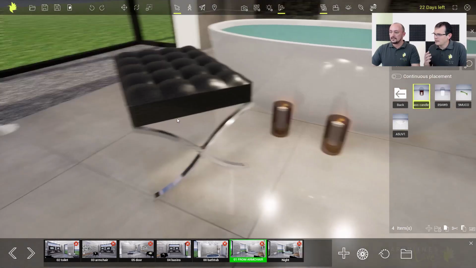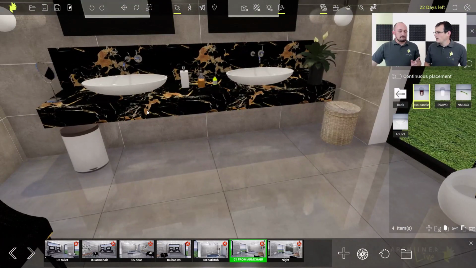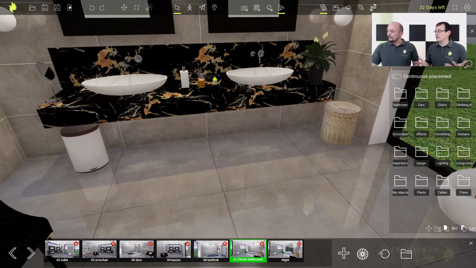The point here is that you can have effects, and for that reason, the model cannot be read back into ARCHLine because the design software, especially a BIM software, is not able to handle moving parts in this way.